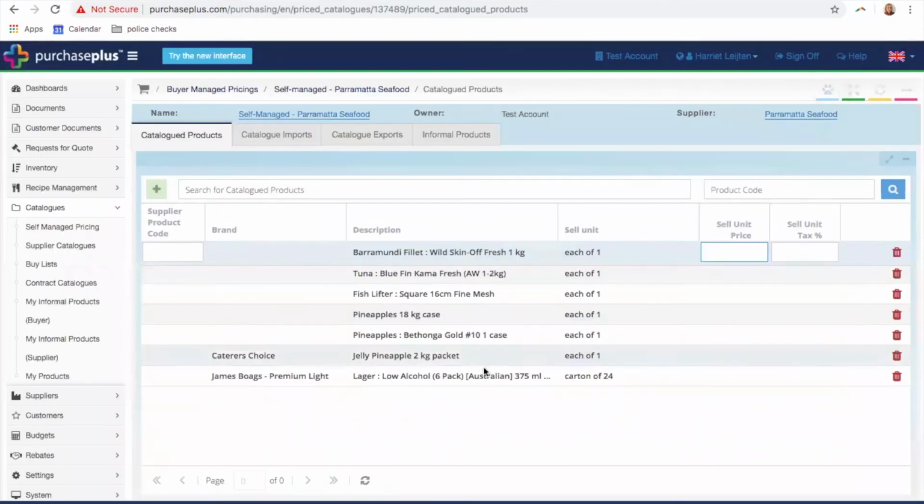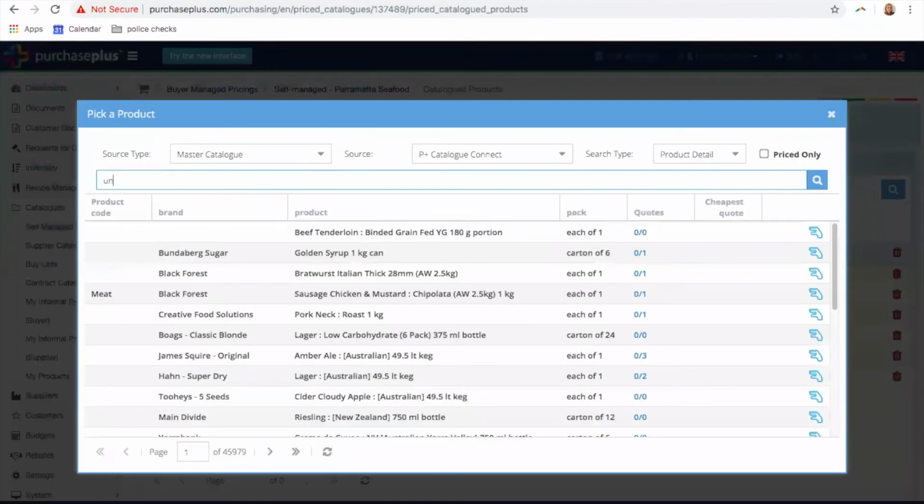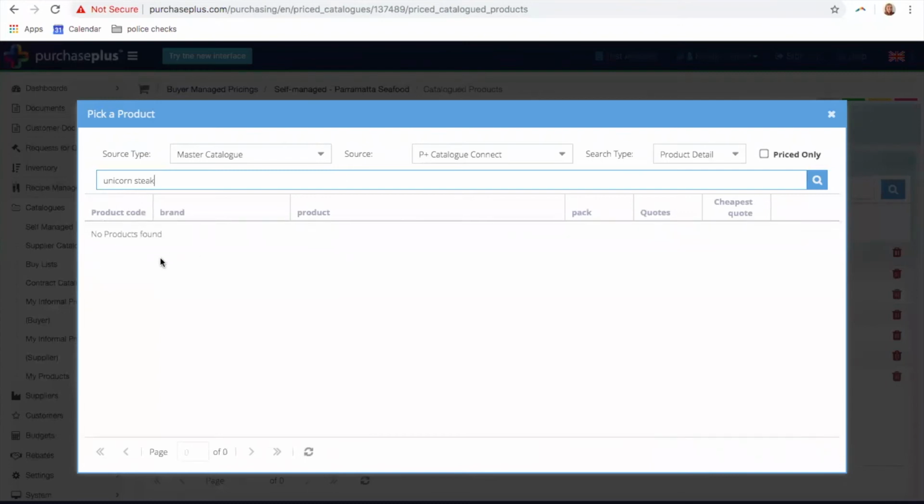So once we've picked our products, oh, hang on, before we go into that. If there is a product description that you can't find, so for example, like our unicorn steak, we can go in and create that item as an informal product. Now, ideally, you will be able to find your item from the master catalog, because if that's the only way you're going to get price comparison on items.